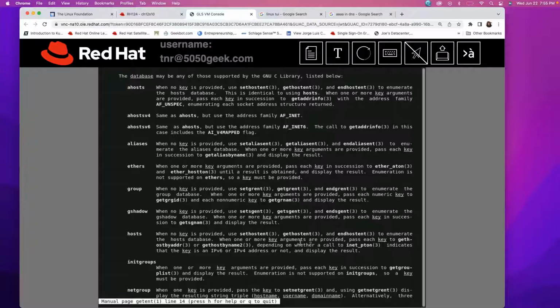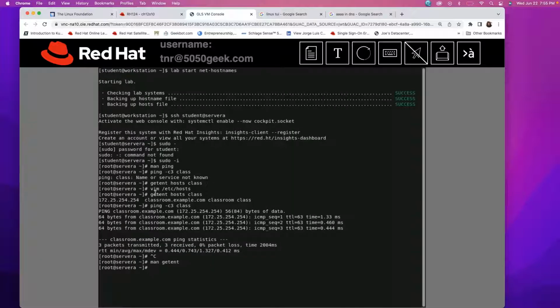When one or more key arguments are provided, pass each key to get host by IP, host by address, and get host by name, depending on whether the key is IPv6 or IPv4, and display the results. So when we did that, we did get host class, which we put into our host file, and then it filled the database. And once we filled the database, I could just type ping C3 class by the short name.